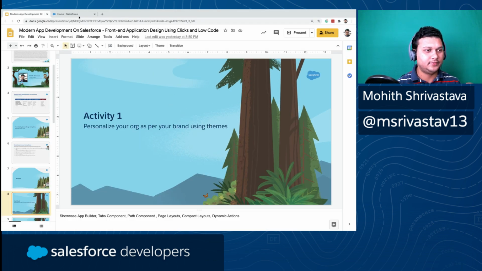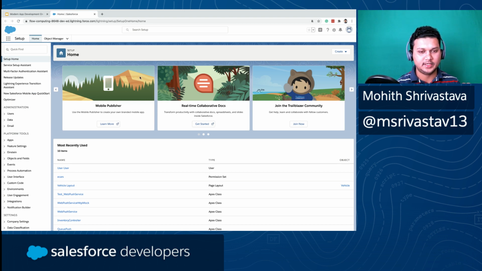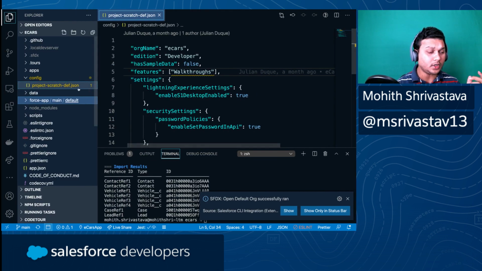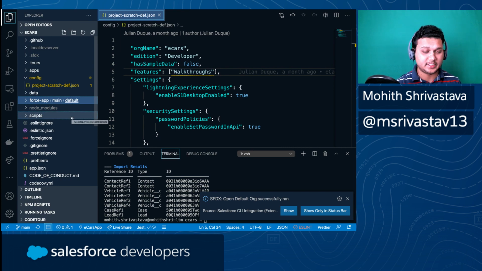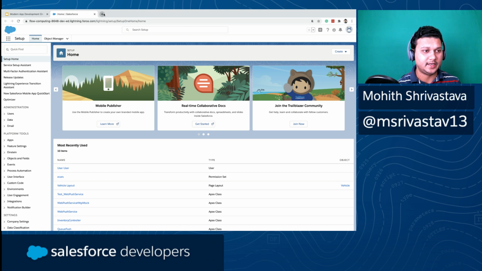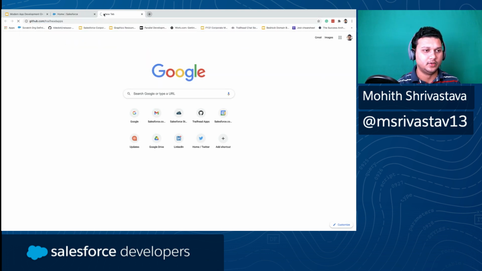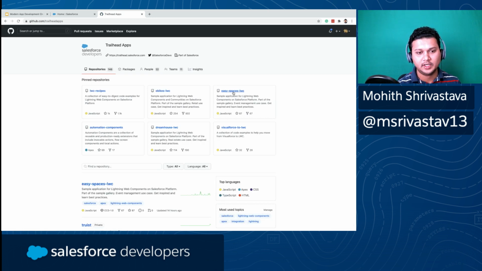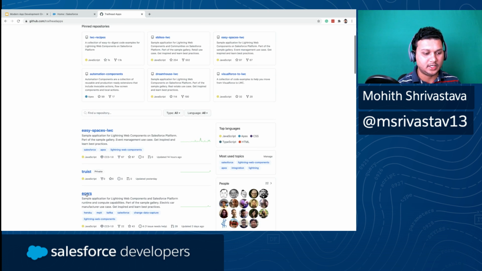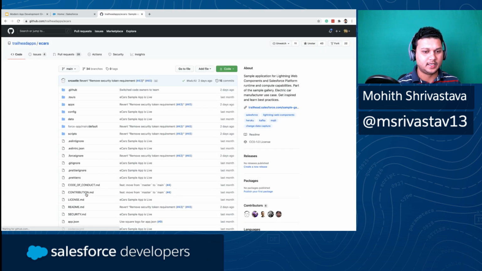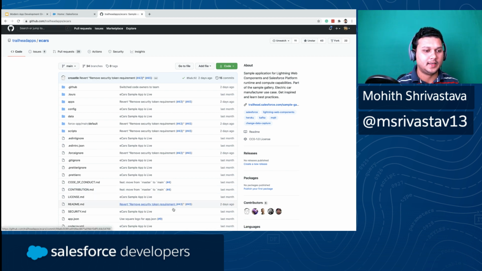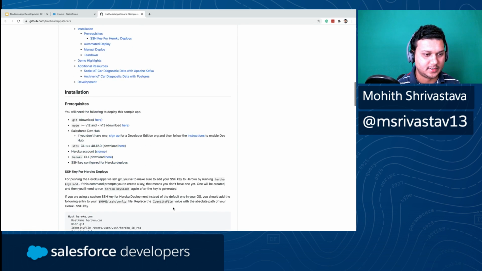So I have an org here, and essentially I have a project on my local. This is the e-cars project. If you go to the Trailhead apps GitHub repo, that's where you can look into all of our sample gallery apps. And today we are picking up the e-cars application again. We chose this for this series because it has some really cool integrations with Heroku, and some cool use cases of IoT and stuff like that.